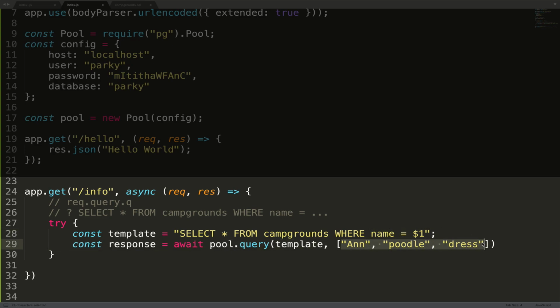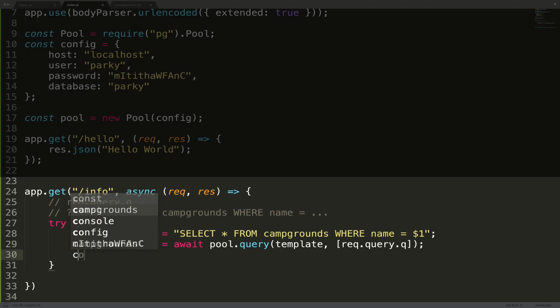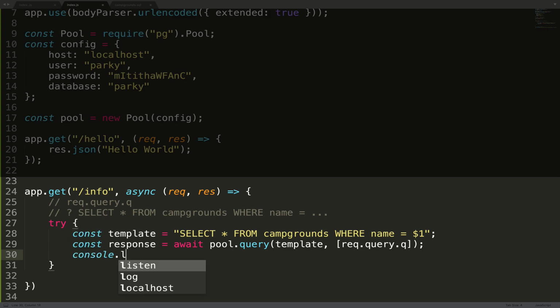So this is going to contain what we want to replace $1 with, and that's whatever the user sends us. So that's req.query.q, right? And now let me just console log that response just so we can see what it looks like. And that'll help us figure out what code we should add next. Let me just catch that try before we do that.